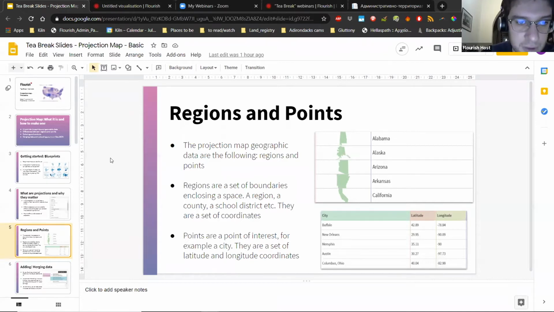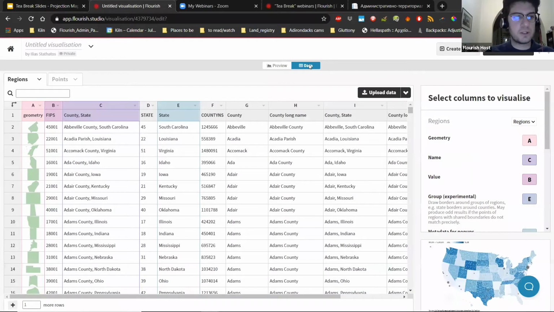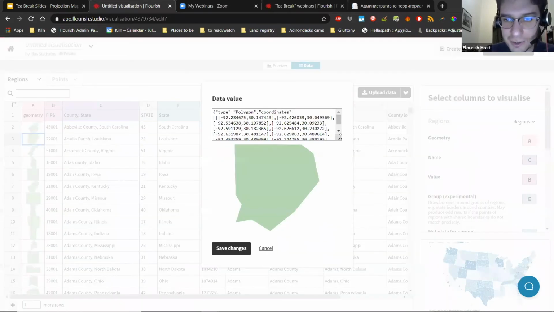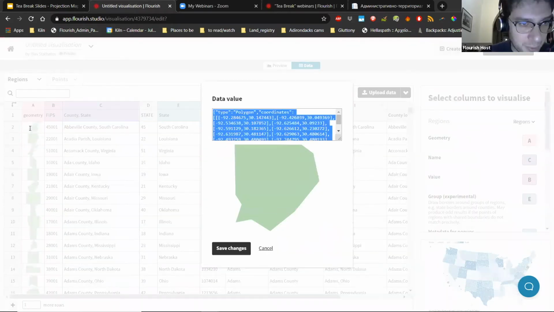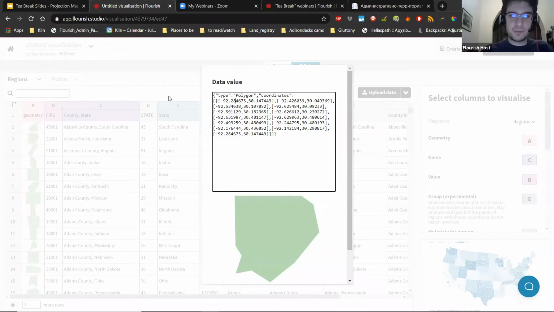Let's go back to the US counties map. Here we can see that all these things are regions. And if we go to the dataset underpinning our visualization, we can see that there's a specific datasheet for regions. And by a set of coordinates, we mean exactly this. If you double click on the geometry column, we can see that this is essentially a bunch of different coordinates delineating a space.